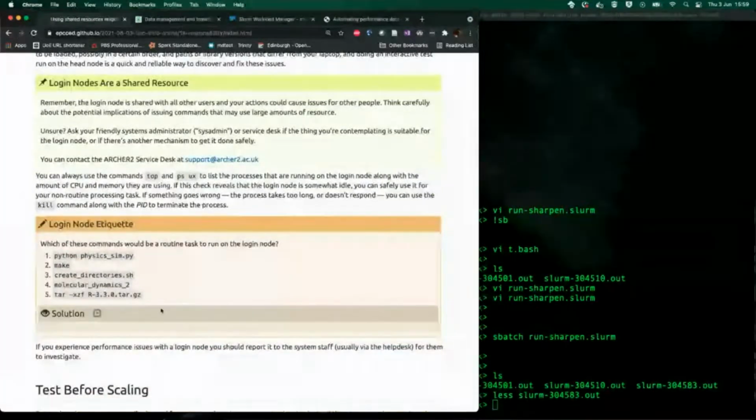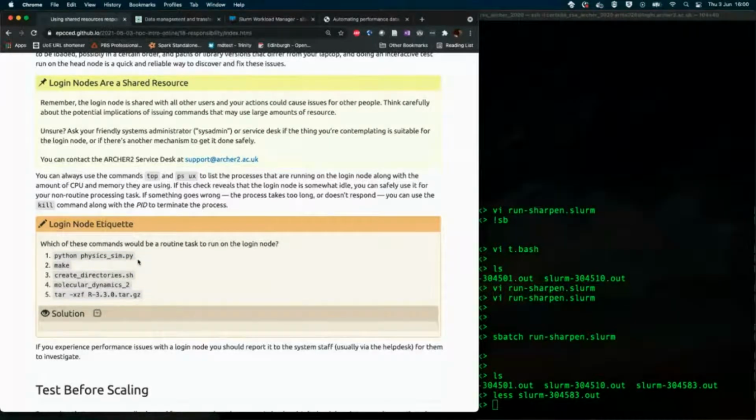But you could look at things like this, and it's pretty common sense, right? You've got a command that looks like python physicssim.py. That doesn't look like it's going to be particularly appropriate because it looks like you're running a physics simulation on the login nodes. That doesn't sound great. Make is a pretty standard tool for building software, so that sounds okay. create_directories.sh sounds okay as well. It's just manipulating data and moving directories around. Molecular_dynamics_2 sounds like it might be something that you wouldn't want to run on the login node because it sounds like an actual modeling program.